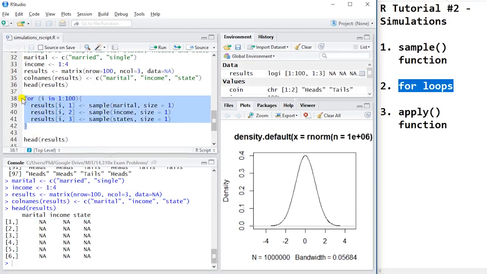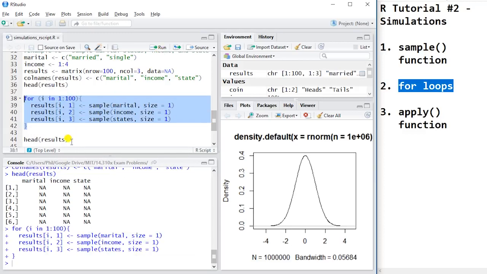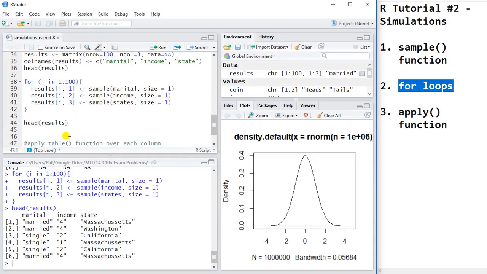So we can run this code, take a look at the results matrix, and we see that it gets filled in with our demographic information. So for the first row, this imaginary individual has marital status of married, they're in income category 4, and they live in the state of Massachusetts.